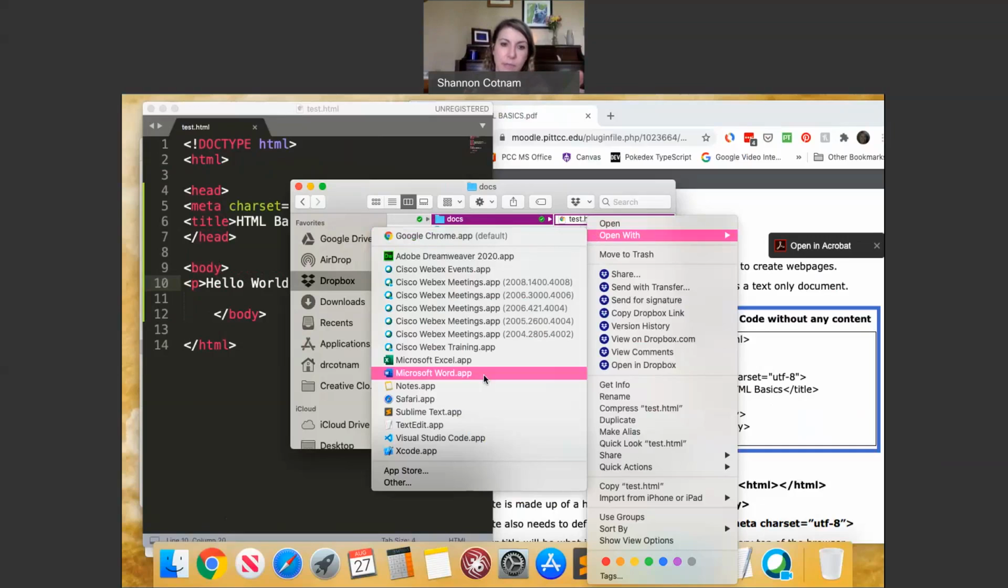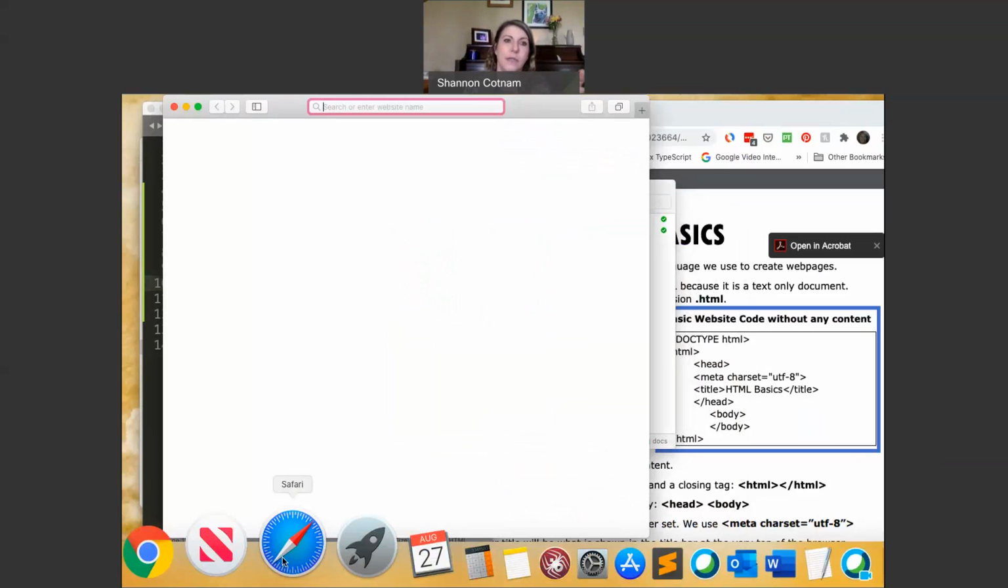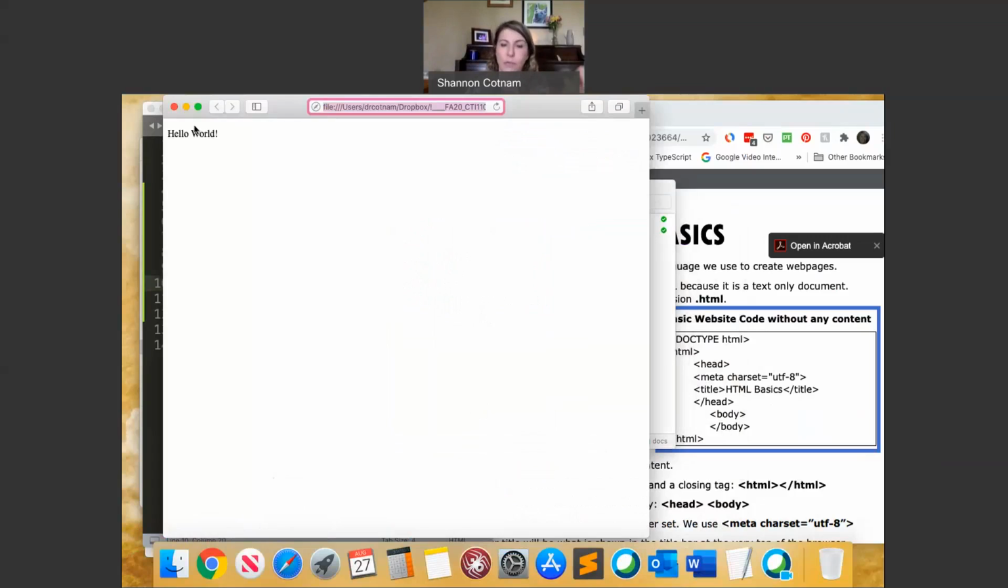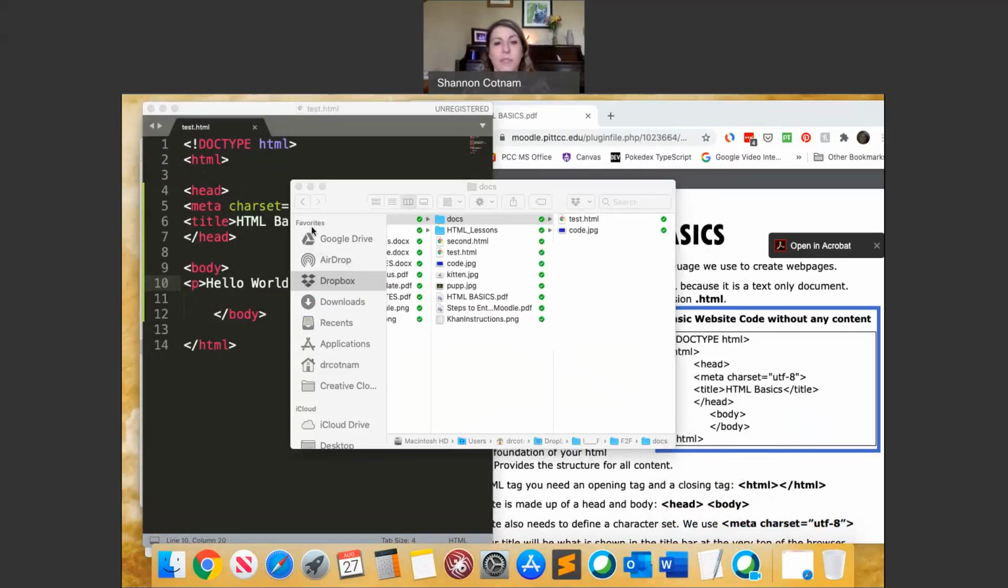And I'm going to have it display in Safari, and you should see a page that just says hello world. Very basic and blank because we've only got 2 words on it. But if that's working, then you are good. I'm going to minimize this. I'm not going to close it. And let's move on to the next part.